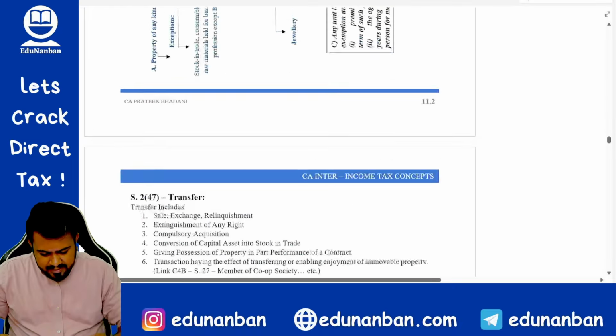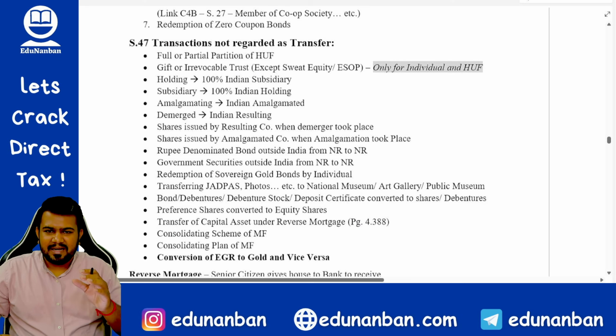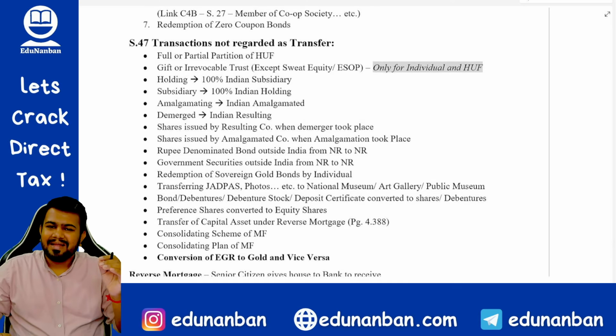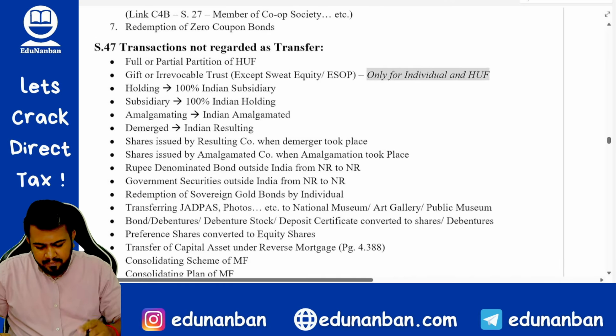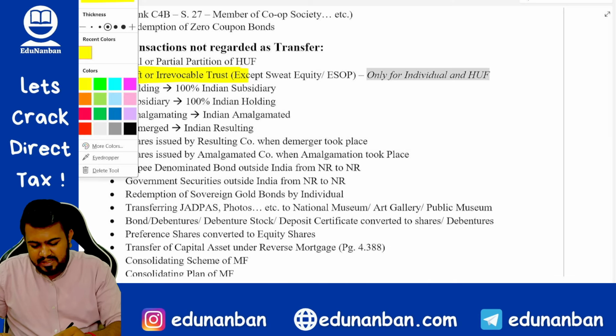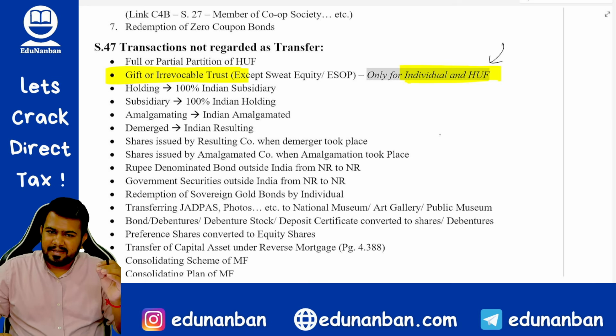Then let us come to transactions not regarded as transfer. Section 47, transactions not regarded as transfer. There is a clarification that I had told you, that a gift or irrevocable trust will not be considered as transfer. However, this point is applicable only for individuals and HUF.